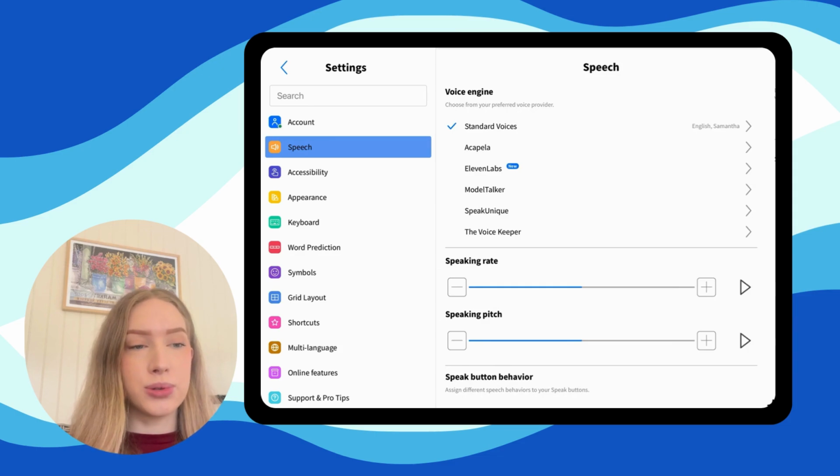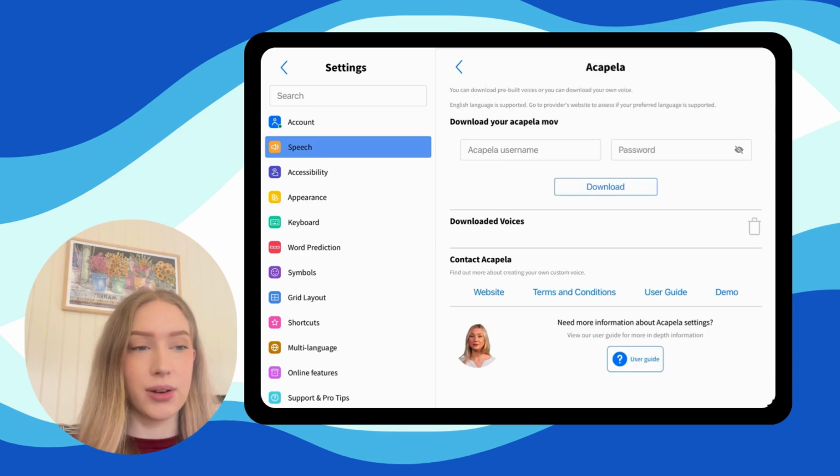For Acapela, ModelTalker, SpeakUnique, and VoiceKeeper, these are all voice banking services, and the setup is quite the same. You go into the page, enter your username and password, press download, and it will download the voices you've created with them. You can then select it and use it within the app.